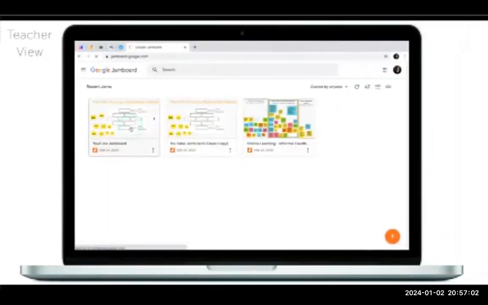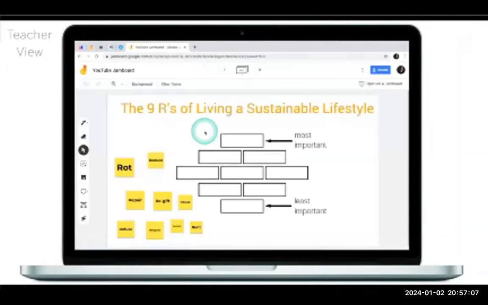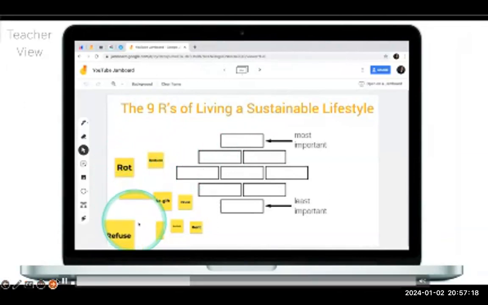You can also simply go to jamboard.google.com. Jamboard is basically a workspace, a canvas, which you and your students can access at the same time. I've created this simple Jamboard to demonstrate one of the potential uses. In this activity, I would like students to use diamond ranking to categorize the 3 R's of living a sustainable lifestyle. So we have our 3 R's right here, and we have diamond ranking right here to engage students.